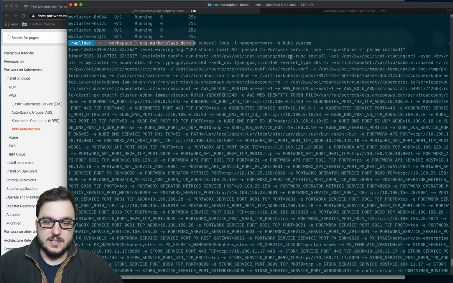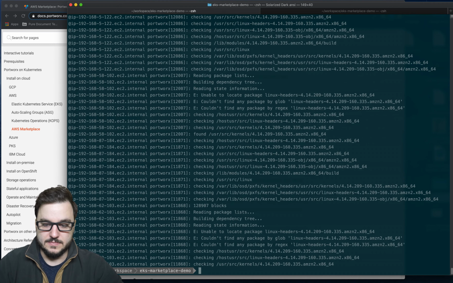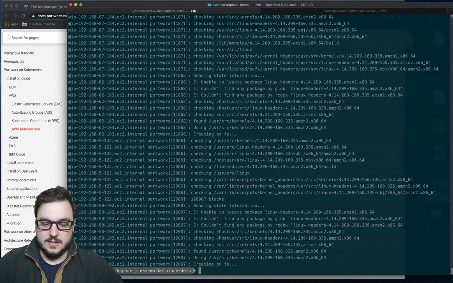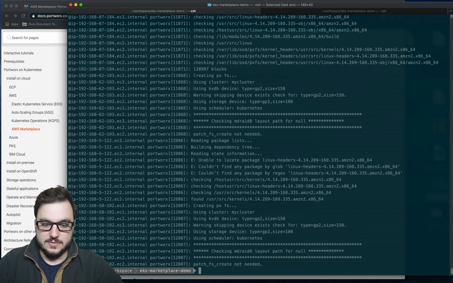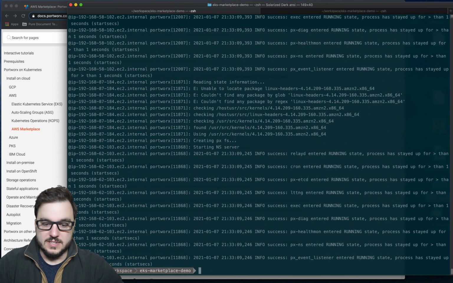It'll give you the configuration that it's using based on the cluster configuration and the Helm installation that you're using, as well as any errors or issues that may arise during installation. And you can keep running this logs command to check on and see what's going on. But as you can see, Portworx is downloading what it needs and making sure that its process is running.